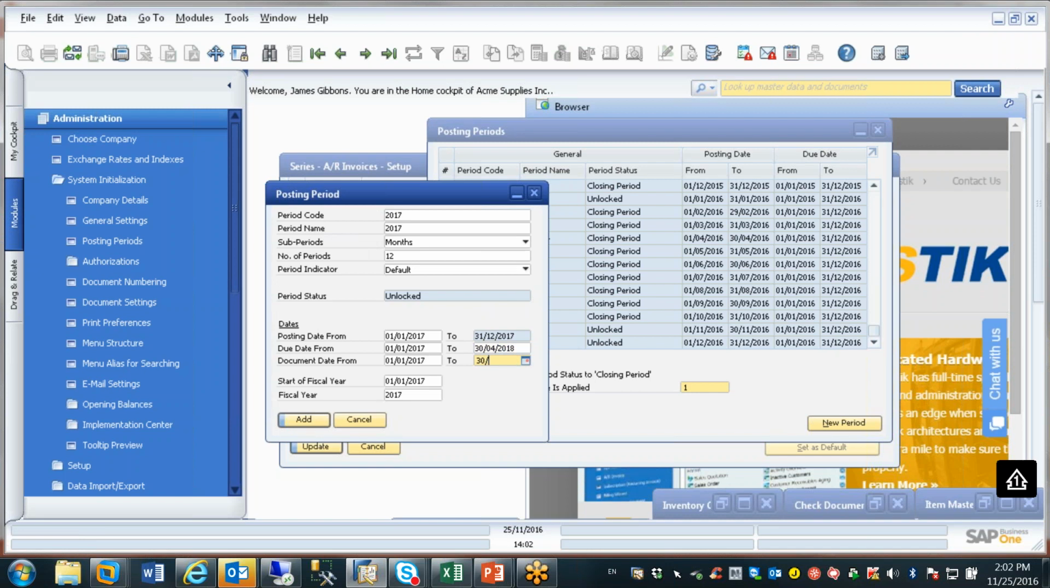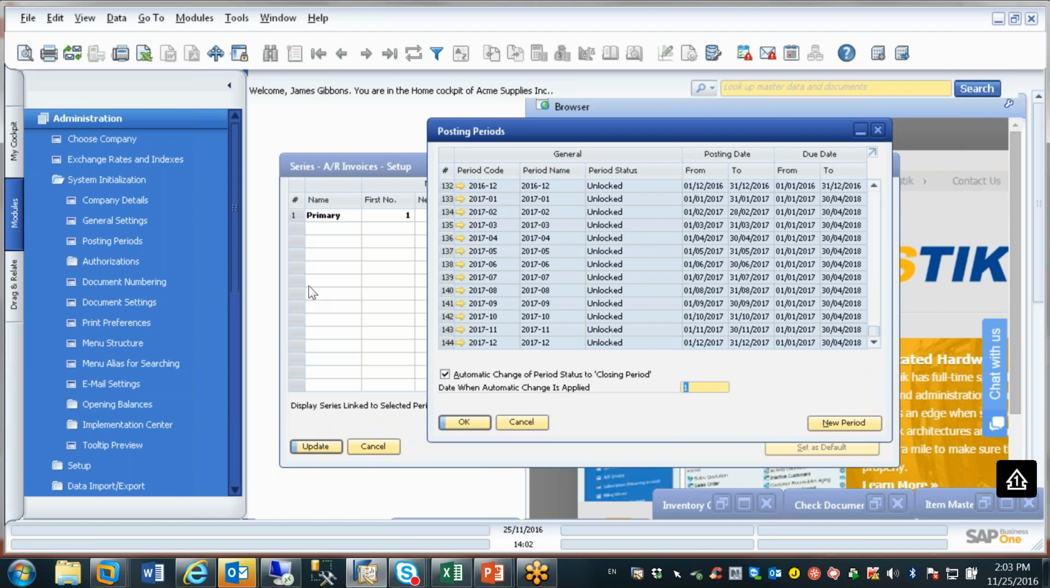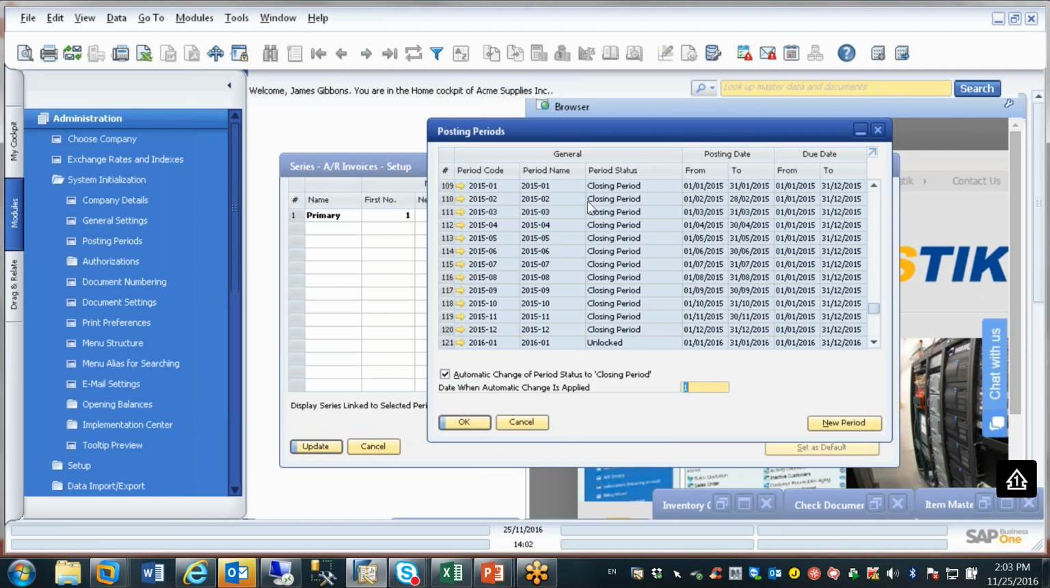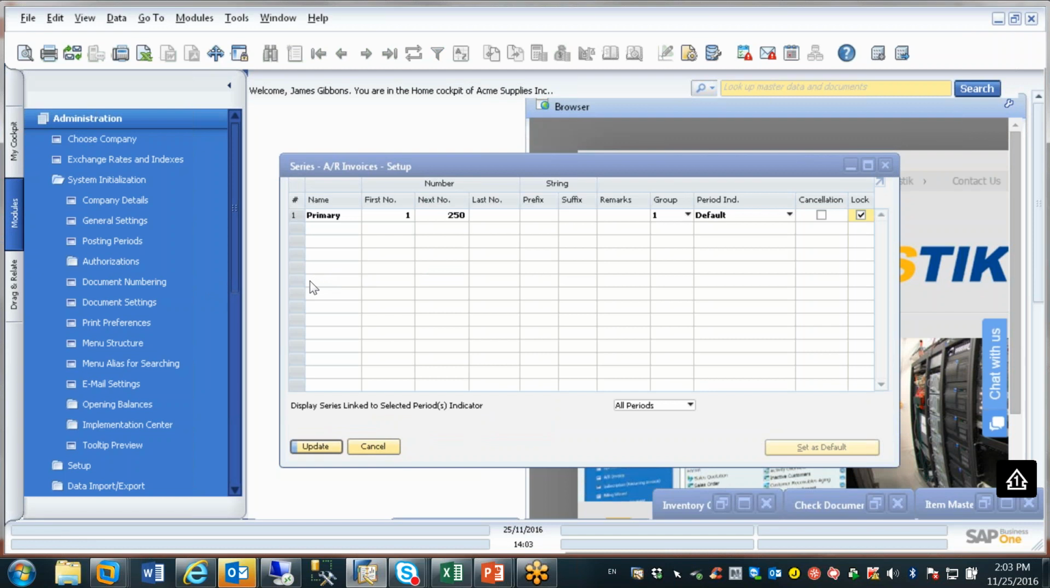And I do it to the next one too. It's kind of redundant, but it's just a habit, so I'm sure that if I have to post anything into those dates, I can. Then I'll add those and say, okay, so now I've actually just created my next fiscal year. Okay, so that's part of your year-end closing.